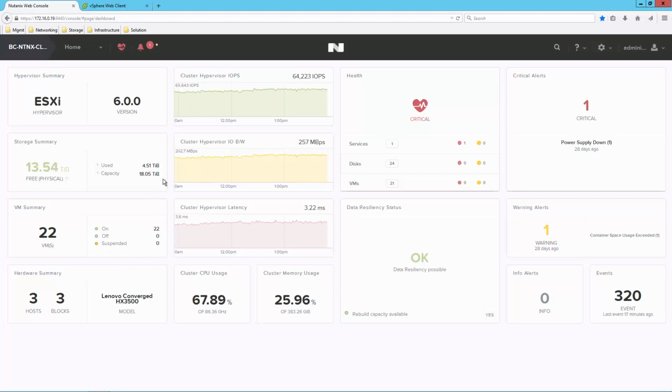The second column gives me a snapshot of some key performance indicators. We're looking at some I/O statistics on the top, and then a snapshot of our CPU utilization and memory utilization. And over on the right-hand side, I've got information about the health of the cluster. If I've got any critical events, you can see here, even at the top level, and we'll see this in more detail in a few moments, I've got a power supply problem being indicated. I've got a storage container that's beginning to reach its maximum. So we'll see more about that.